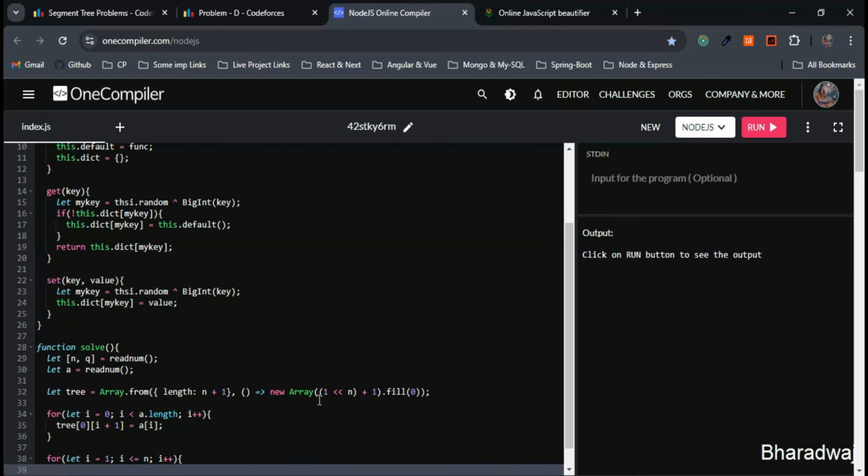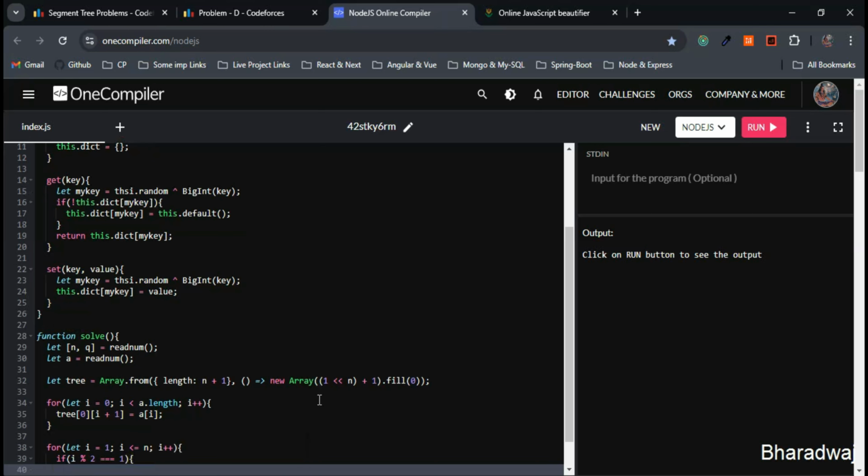Let's increment the i. If i modulo 2 equals 1, that is, if the level is odd, then we will perform the bitwise OR on adjacent elements.